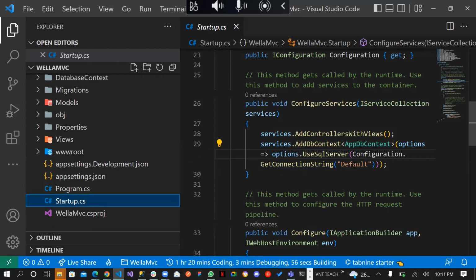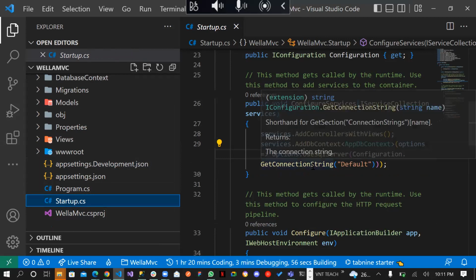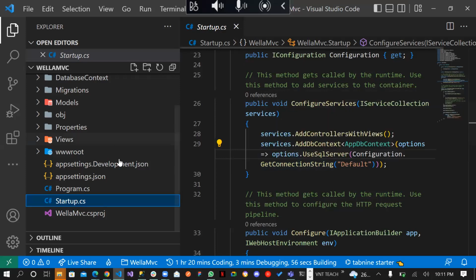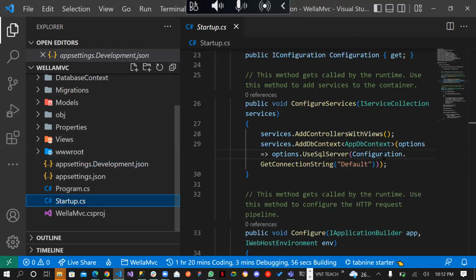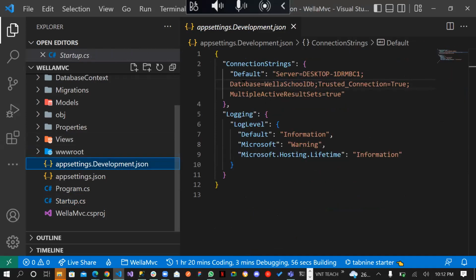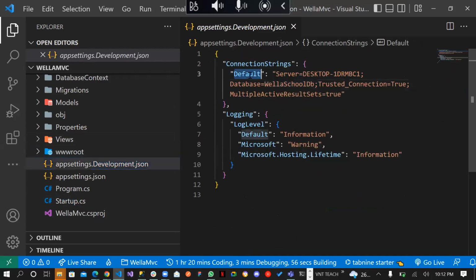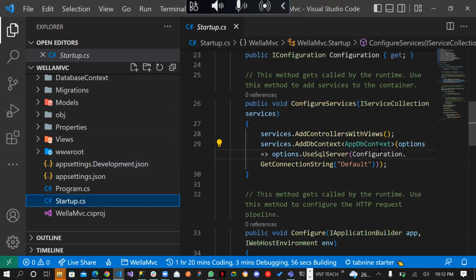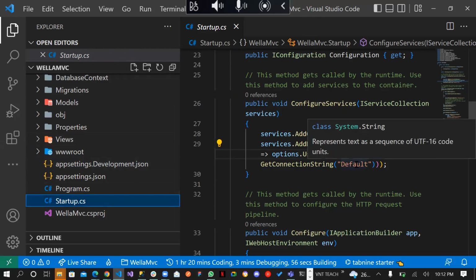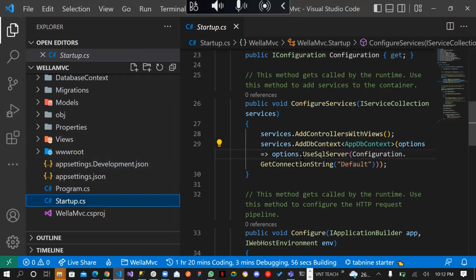The connection string, so Configuration.GetConnectionString. The connection string is this. The reason why it is Default here is because it is what we called it here, Default. This is the name of the connection string, and that's why we're passing Default into it. This configuration goes into appsettings.json, and it gets the connection string called Default, and then it passes it into this.